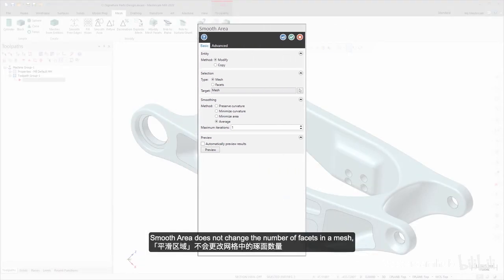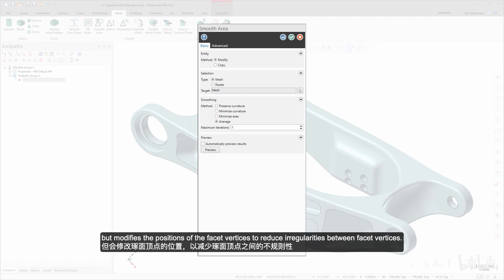Smooth Area does not change the number of facets in a mesh, but modifies the positions of the facet vertices to reduce irregularities between facet vertices.